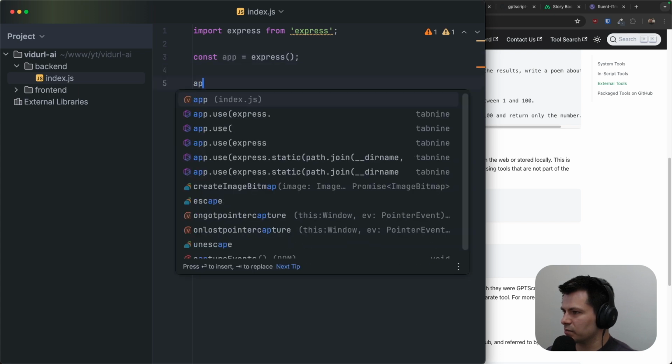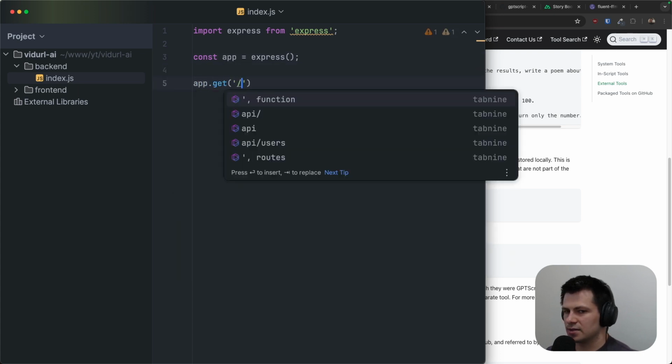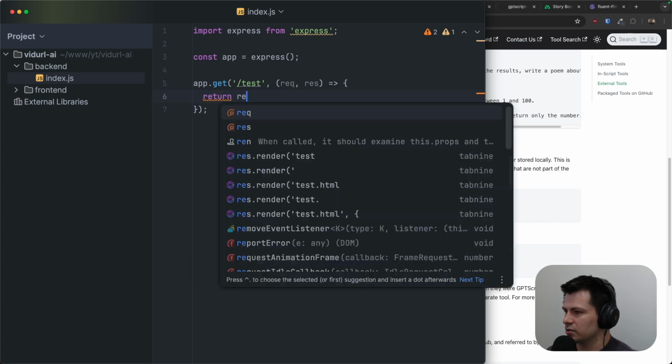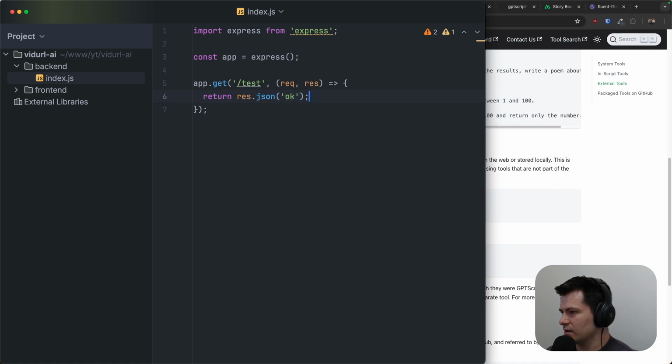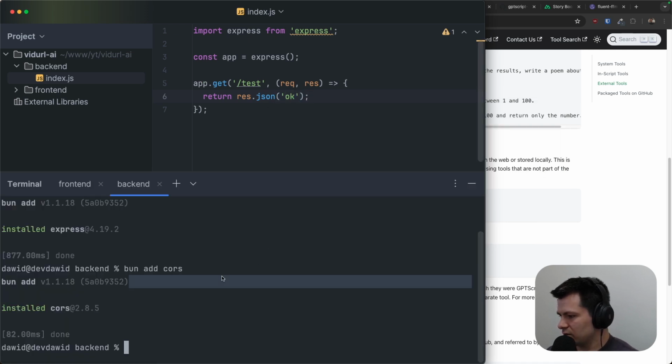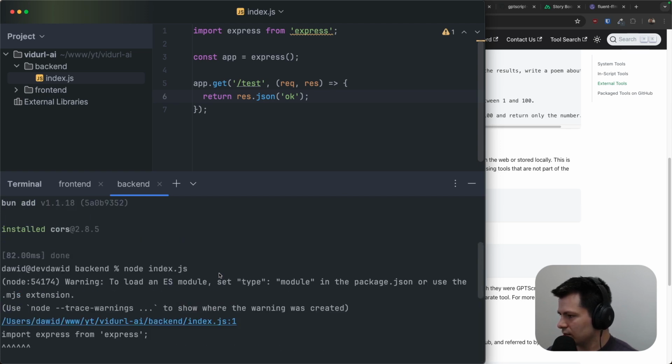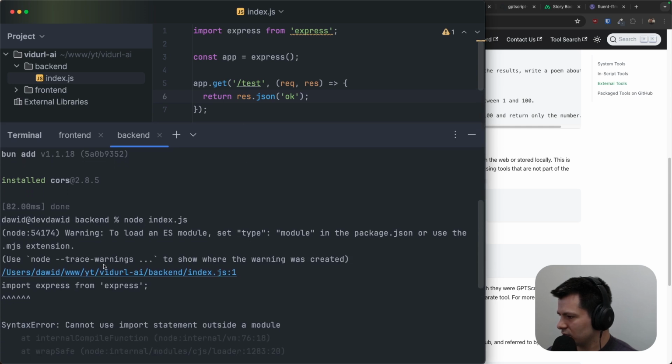So let's do const app equals Express, called like this. And now let's do app.get, and let's say that this endpoint will be, first let's do test. And here we will have request and response. Let's do curly brackets, arrow function. And here let's do just return response JSON. Okay. Now let's try to run it. So here I will do node index.js to see if this will run. No, this will not run. And let's see what's the issue here.